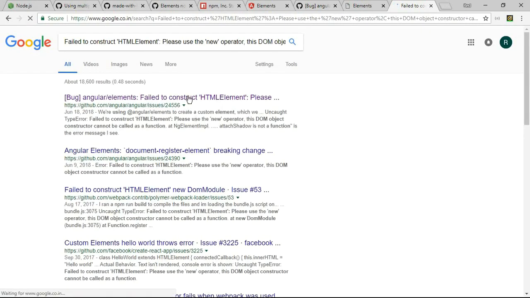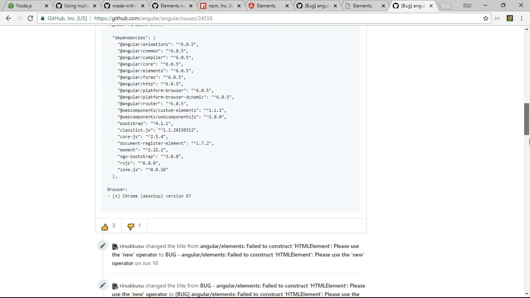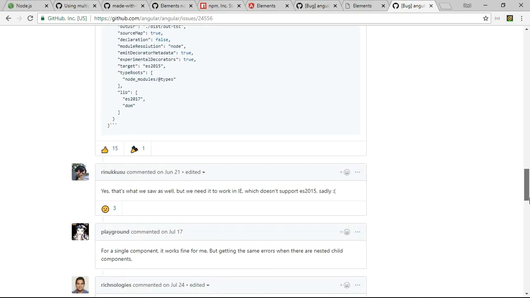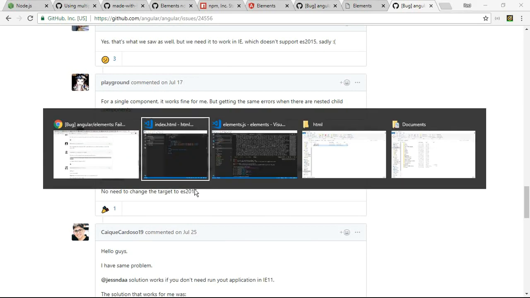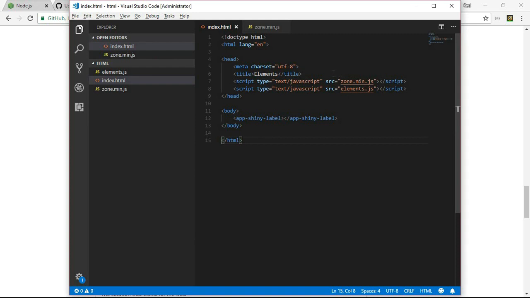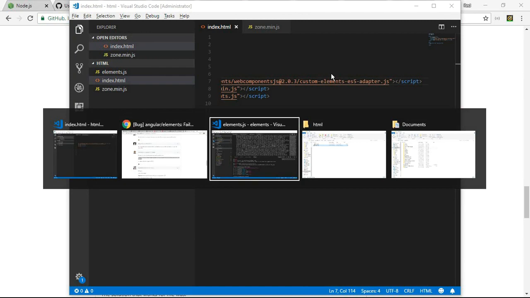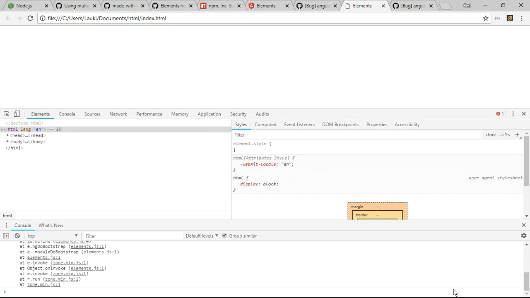You just have to include a library. So if you take this snippet and paste it into your index.html, which is here, it should resolve your problem. Now if I go back to my elements page.html, it should work.